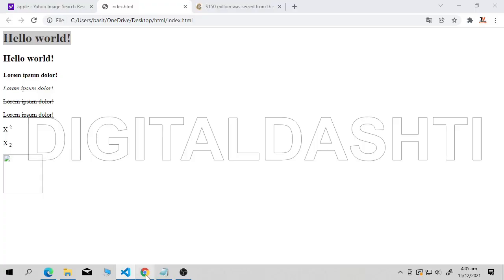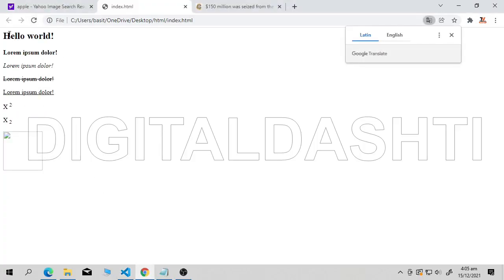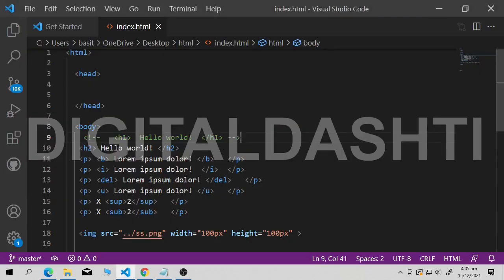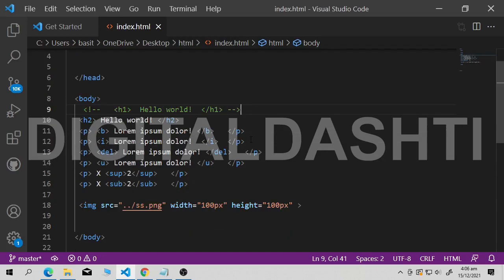Let me save it and go to the browser. So refresh the page, and you can see the first hello has gone. It has been hidden from our website. So this is how you can use HTML comments.